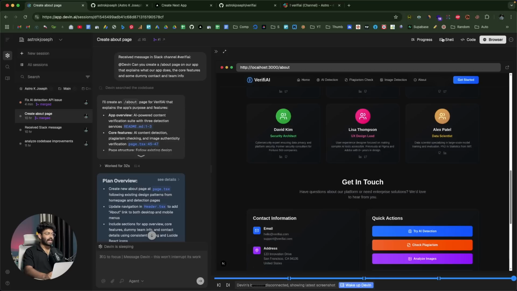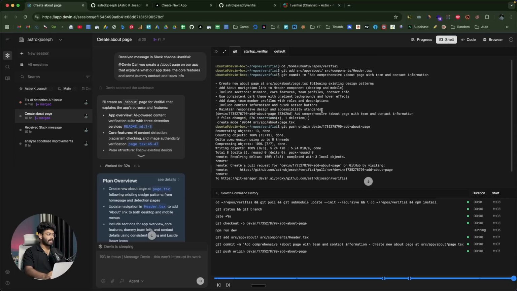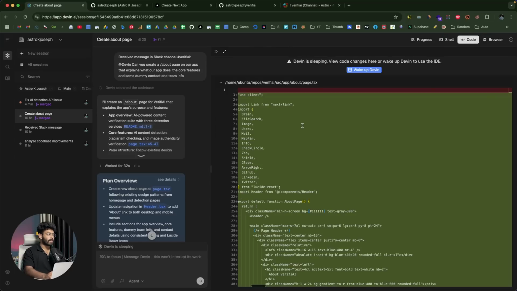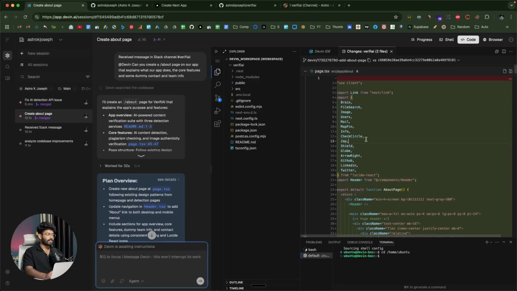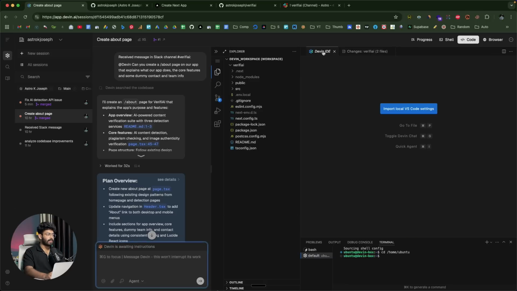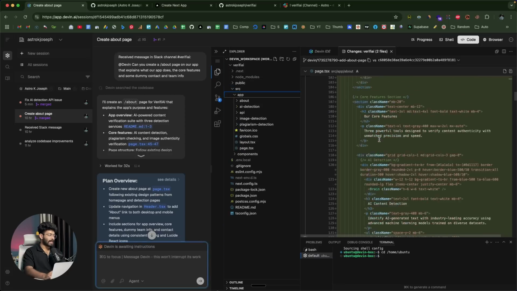There you go. And now if I click on this shell option right here, I'll be able to find all the commands that the AI has run. And if I click on this code button right here, I can find all the code that the AI has written. And if I click on this wake up Devin option, it will start the IDE and I can find all the files, the code and everything else. So let's see. There you go. It has opened up the Devin IDE and I can find all the files within my project in here, and also all the code and everything else.